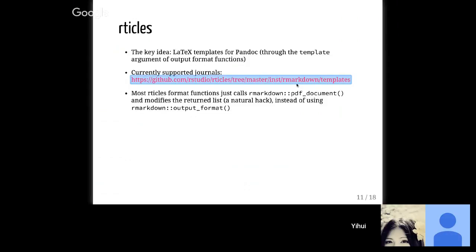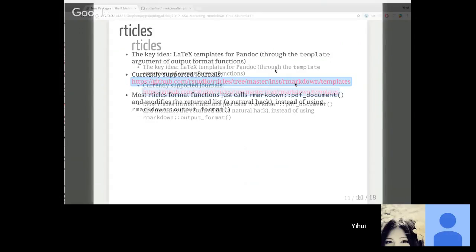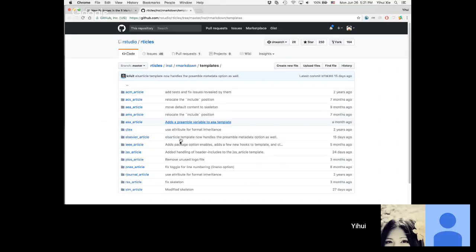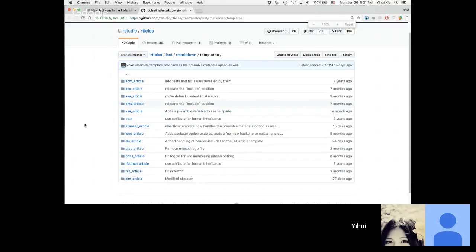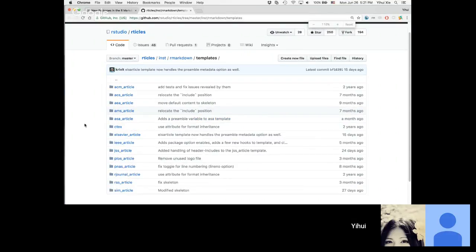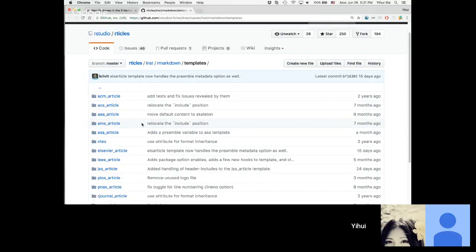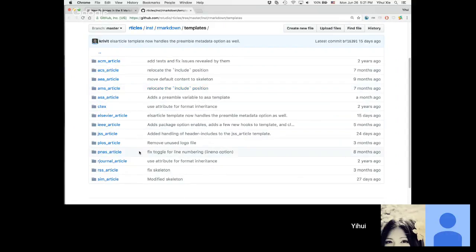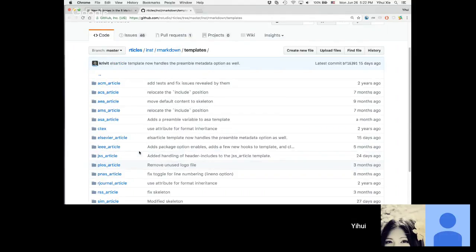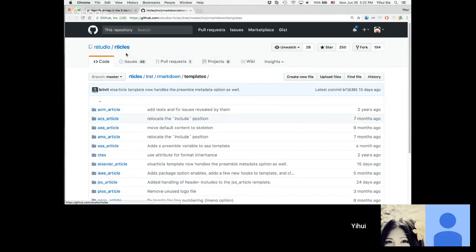Actually, let me open this link. We have these kinds of articles supported in the rticles package. A lot of them were actually contributed by other users. So if you're interested, you can take a look at the source code of the rticles package and make your own contribution, and we'll be happy to include some new journal templates in this package.